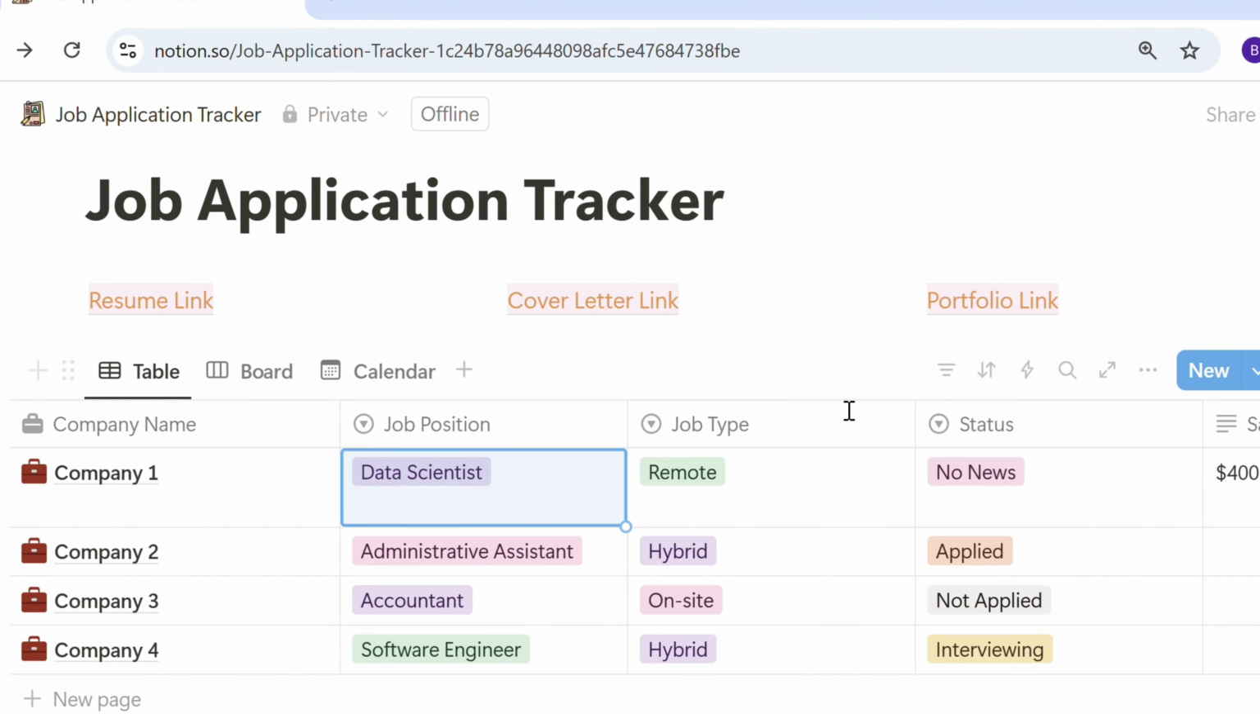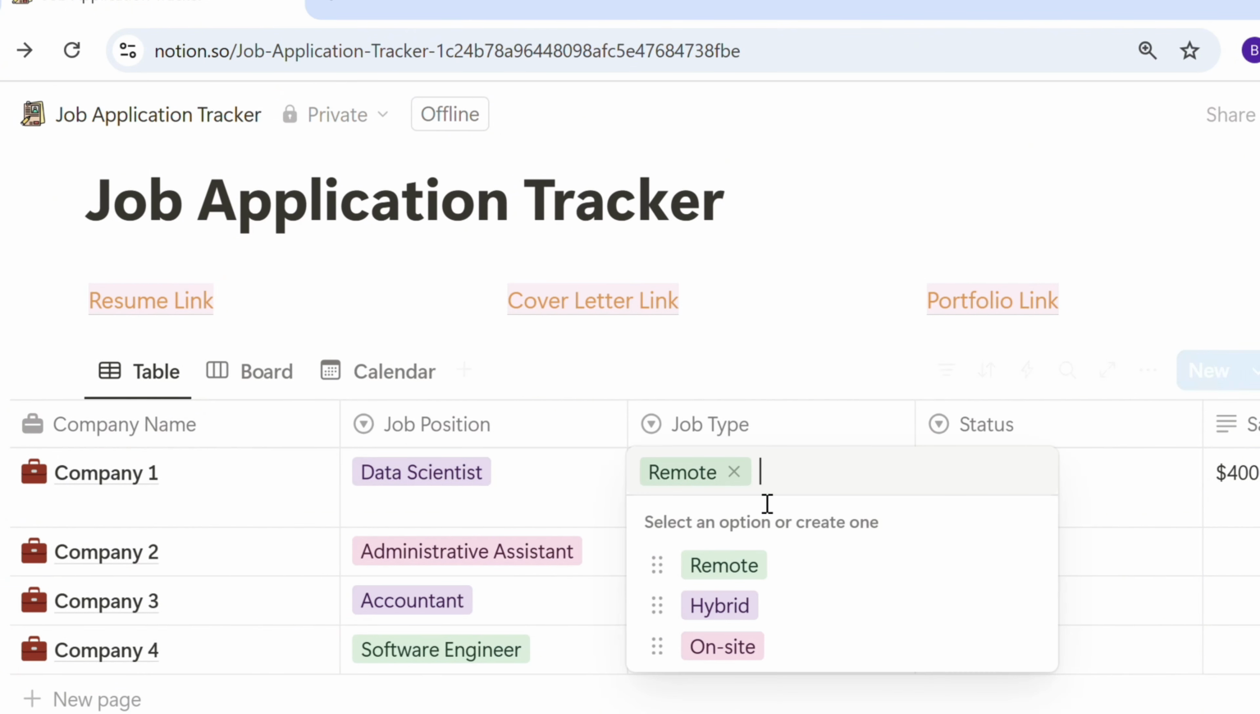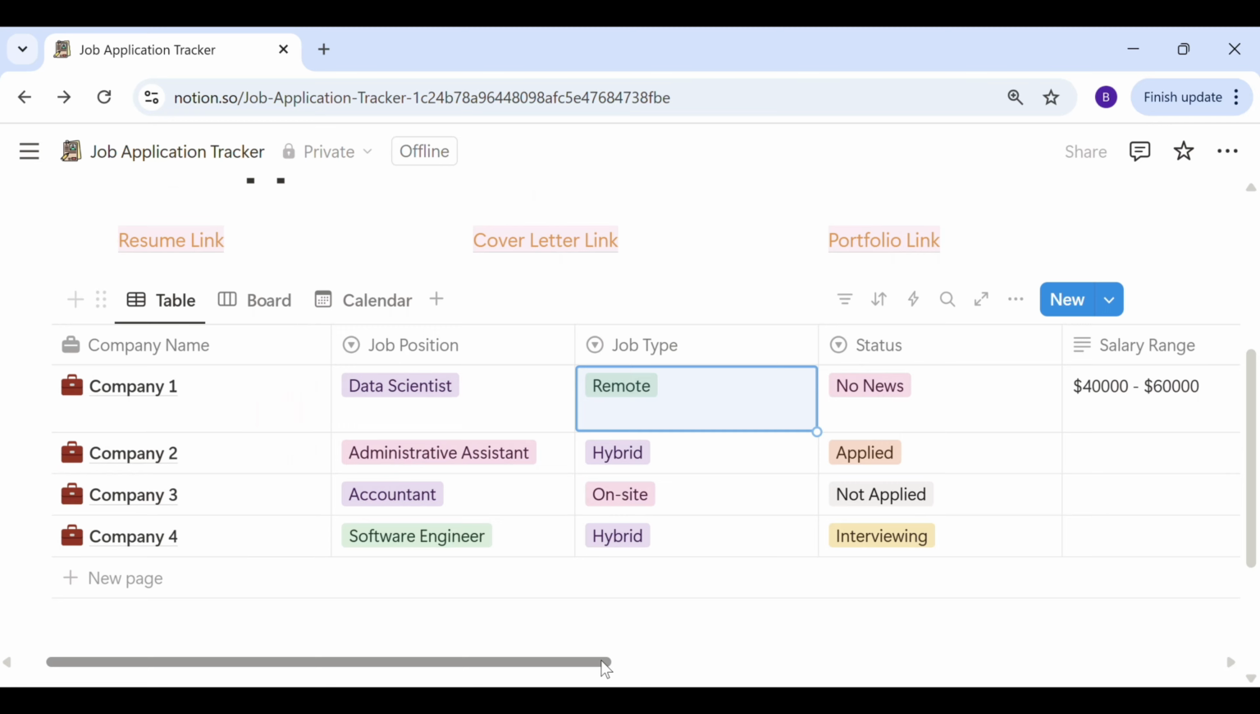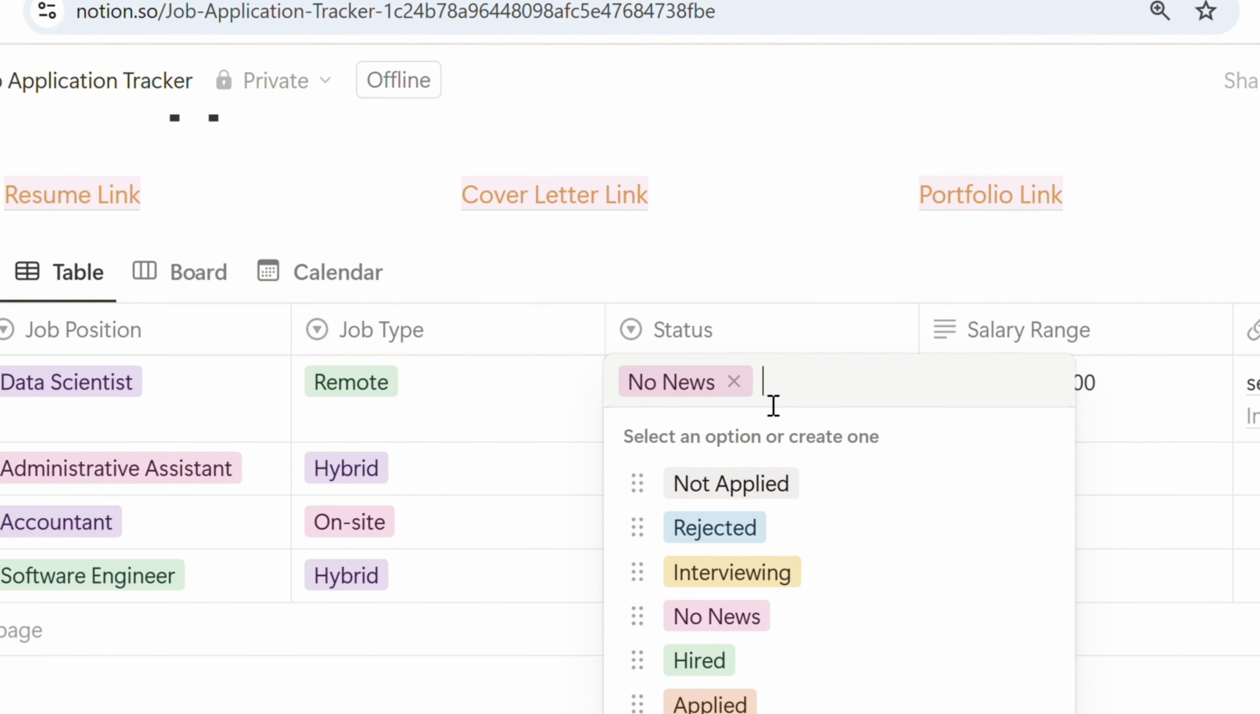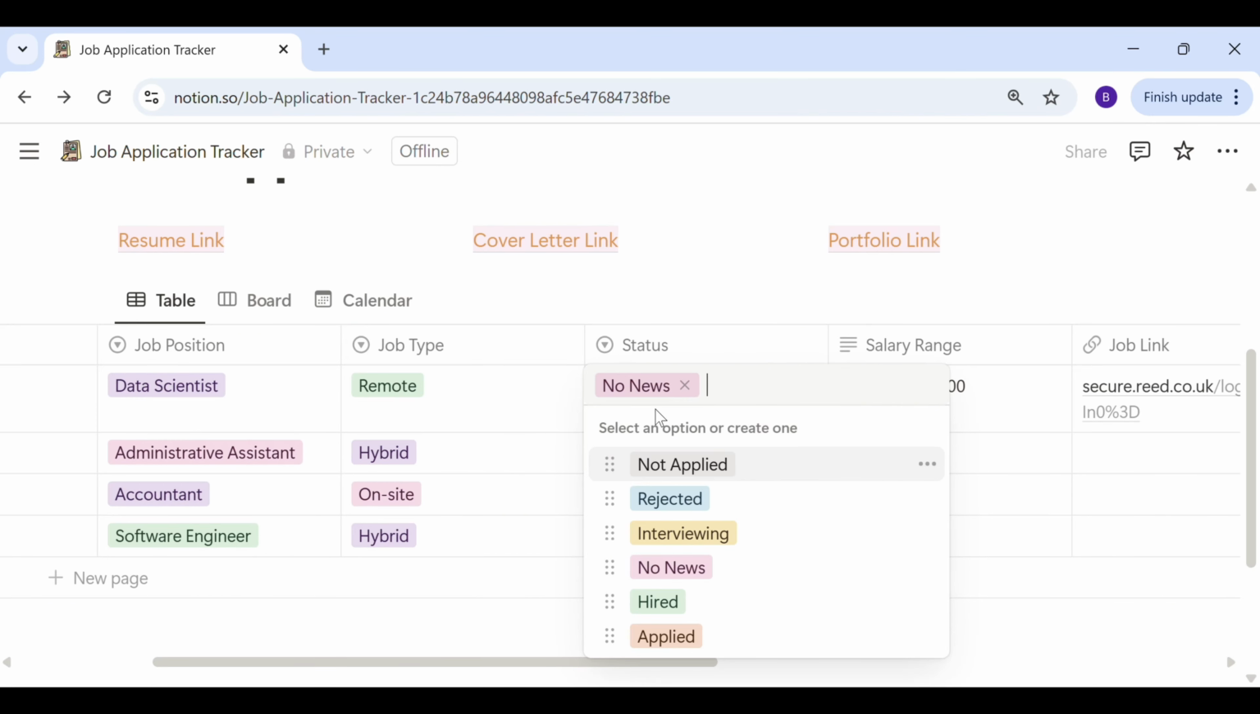There is also another column where you can choose the type of job you're applying to. So if you click on it, you can easily select if it's a remote role, a hybrid role, or on-site. Next, we have a column that you can use to track the status of each job that you can easily choose from, like not applied if you've not applied for the job, rejected, interviewing, and the rest. You can also create more if you want. Just follow the same steps as we did with job position.